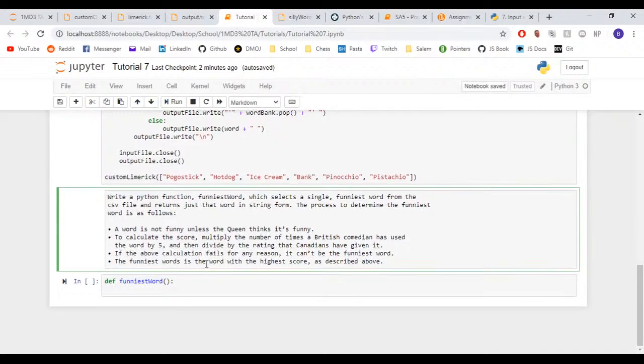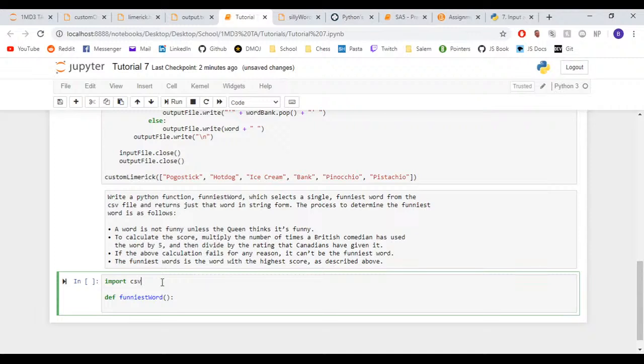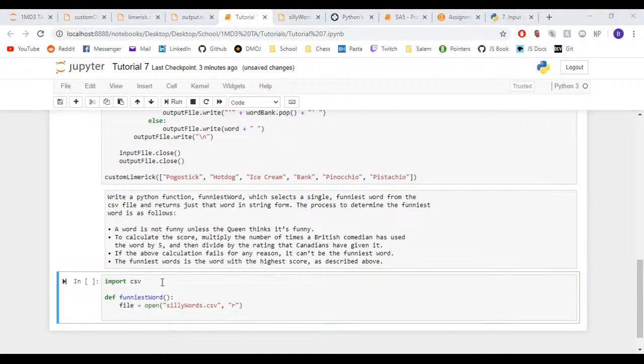So let's get back to our function. In order to work with CSV files, you need to import the CSV module. This gives you access to the CSV reader method, which is really important here. So we can open that. Since we're only dealing with one file here, we can just call it file. We don't need to differentiate between input and output. We can open it, and it's going to be sillywords.csv, I believe so. And we're obviously reading from that. All right, and we're going to have every line.